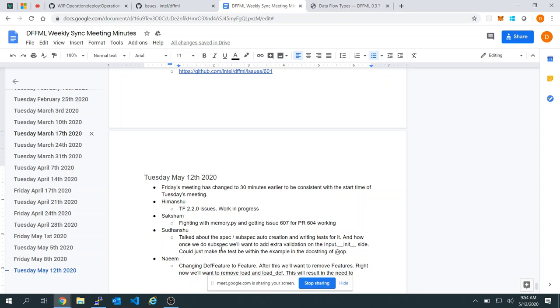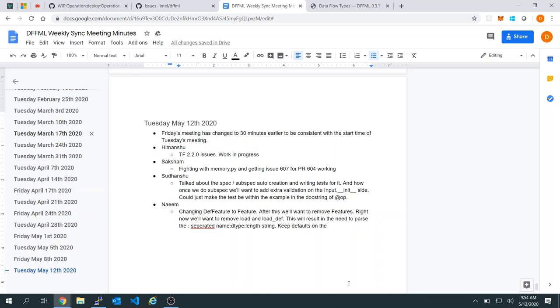All right, okay. So this was a need to parse the colon separated name, dtype, length string. Keep defaults on the dtype and length, and then in post init have it do the same kind of parsing that load def does on the name.